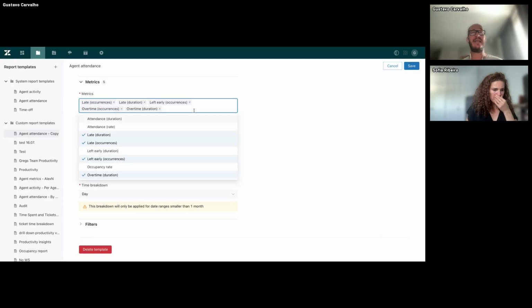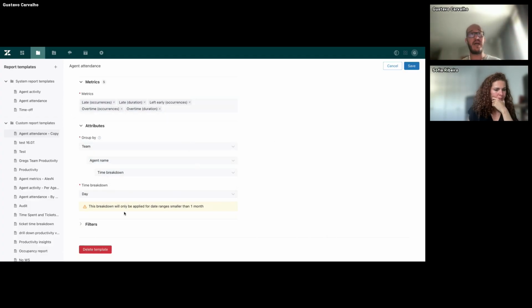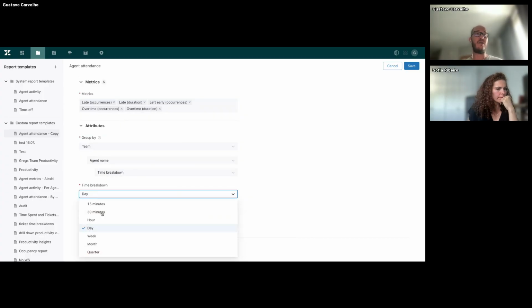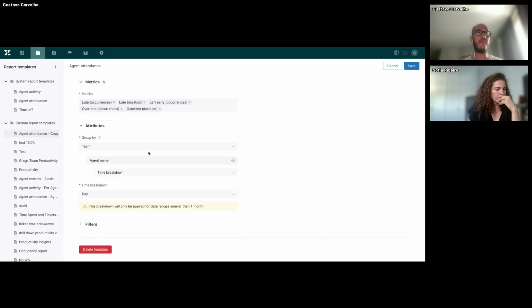You cannot add extra metrics here. You are only going to be able to work with the metrics that already exist on that report. You can reorganize the attributes. Let's say that you want to see the overtime, but not on a daily basis, on a week or on a month basis. You can do that from here.